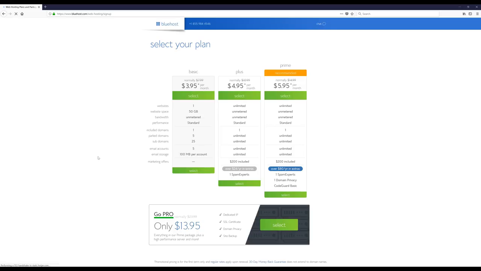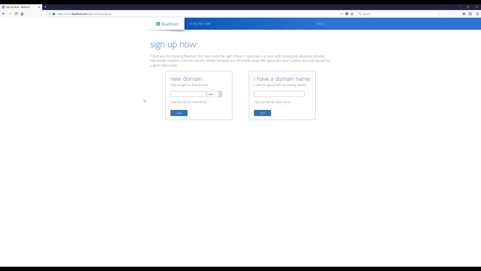Once you get here, you can select your plan. I'm just going to select the basic. Okay, and this is where you're going to choose your free domain name. So whatever you want your website to be called, you can enter it here and see if it's available. I'm just going to enter my domain, and then you can click the next button.